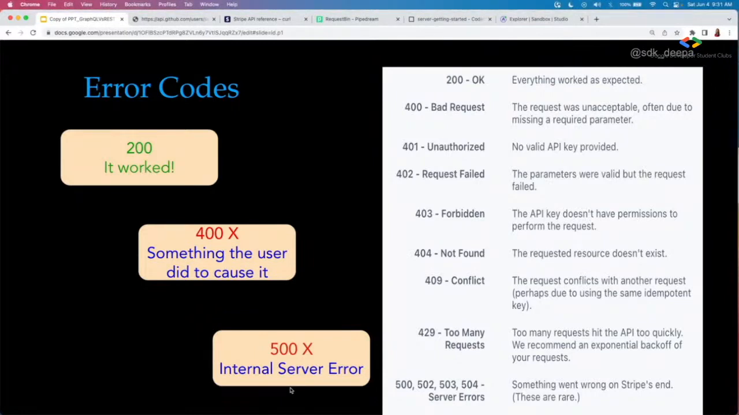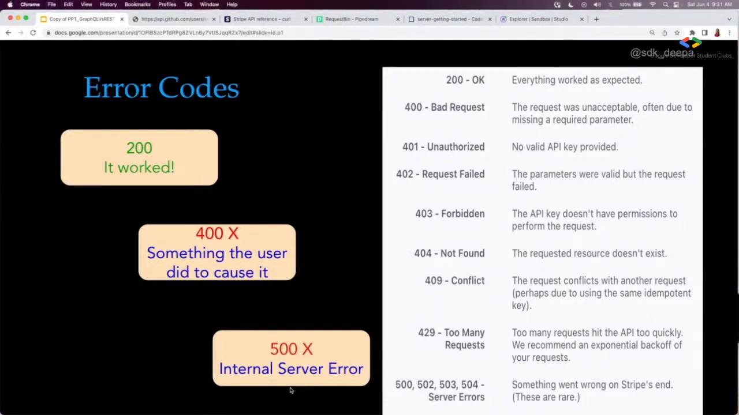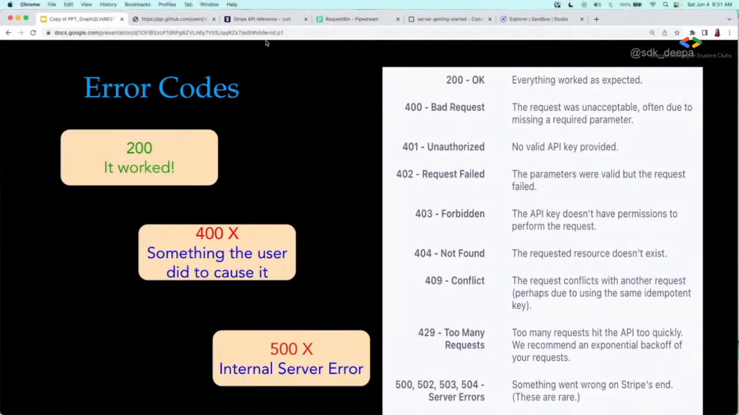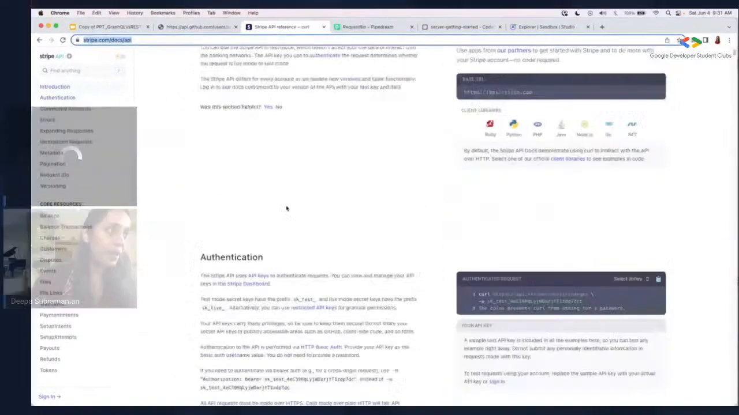So remember these error codes. You don't have to remember everything, but they usually ask what is 401, what is 404, what is 400. You need to know some of them, but not a lot of them. Understand that when the user did something wrong, those are all 400 errors. So this is the Stripe API. I picked this up, and they follow REST.